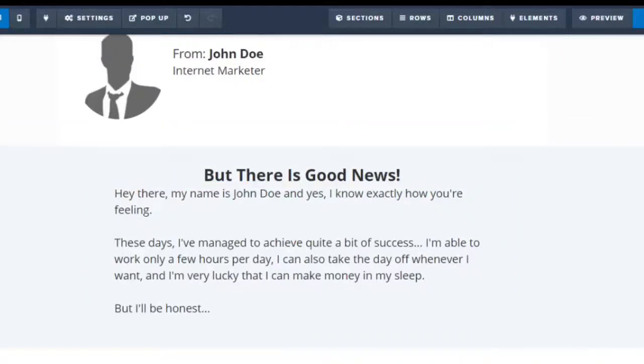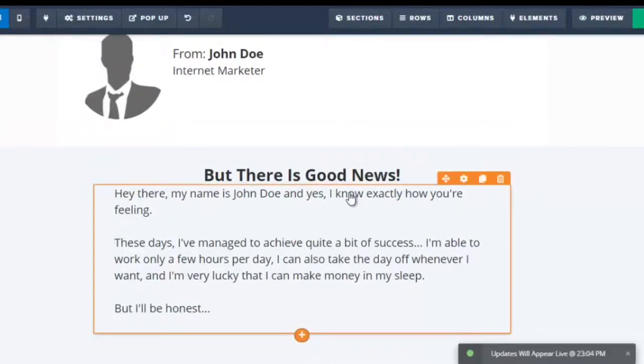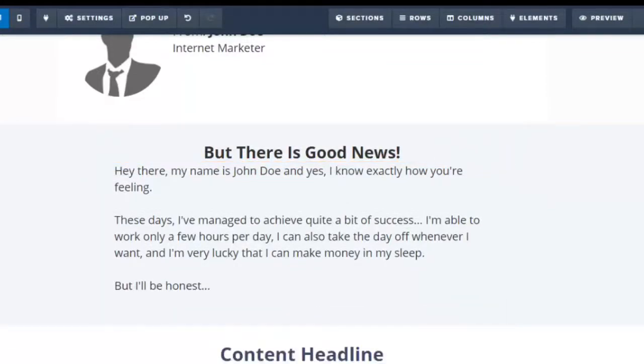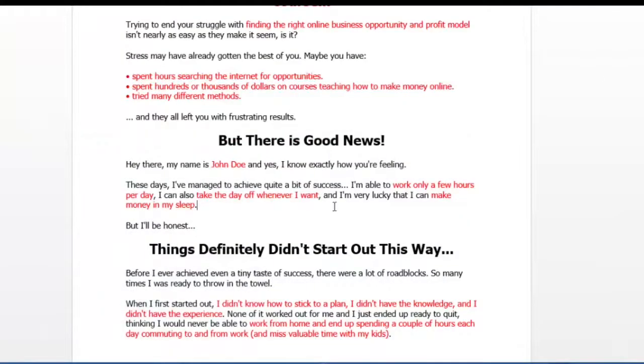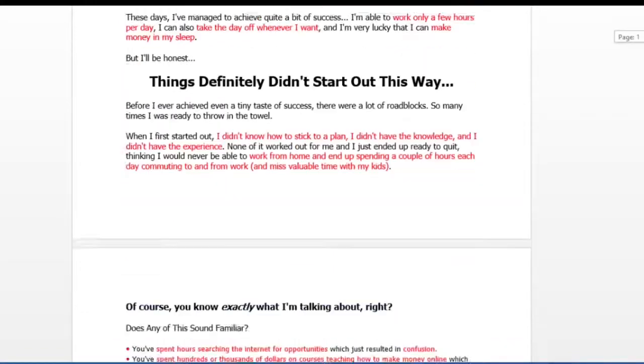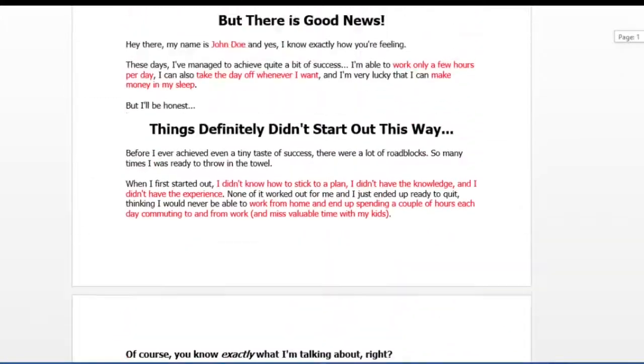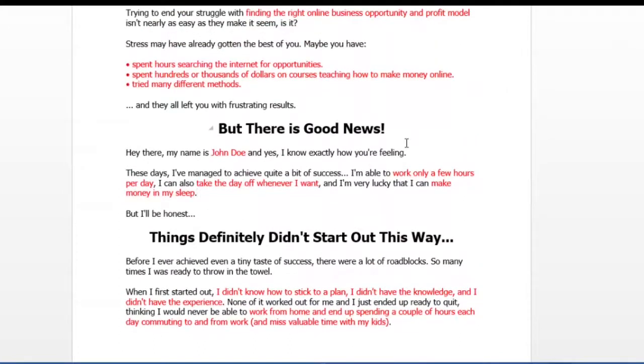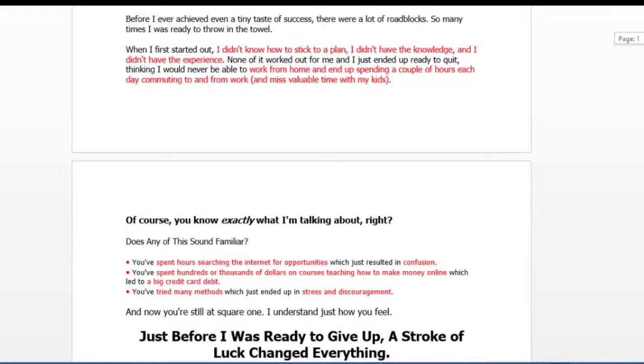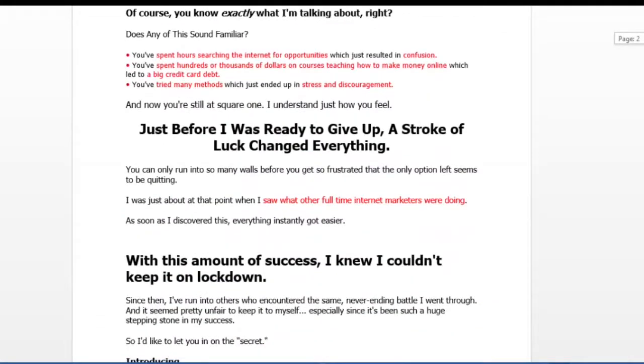Okay, and save it for now. So now let's go back to our Word document and let's see what's next. Okay, so I see that there's just going to be quite a few more paragraphs and sub-headlines that I'm going to have to put onto the sales template.